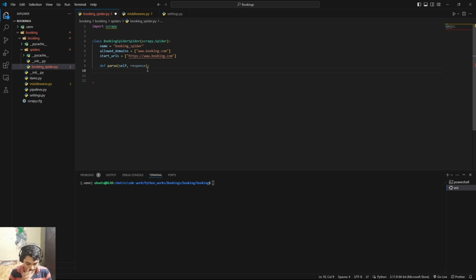First, let's get hold of all the property cards. So for that, first let me just code it and then I'll explain it to you later.